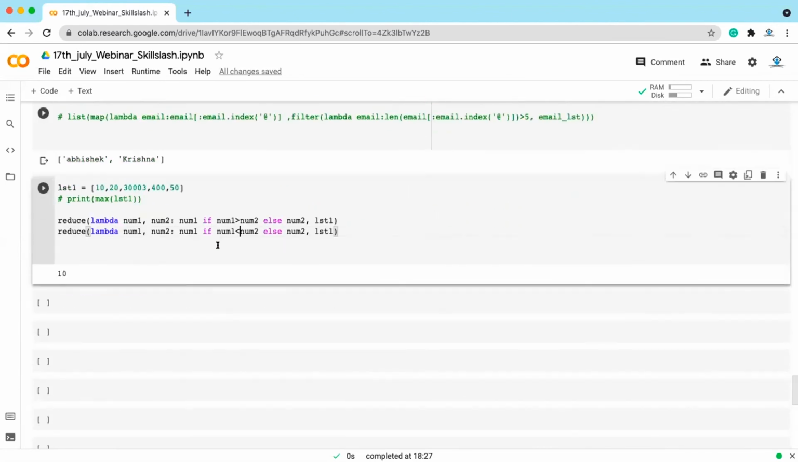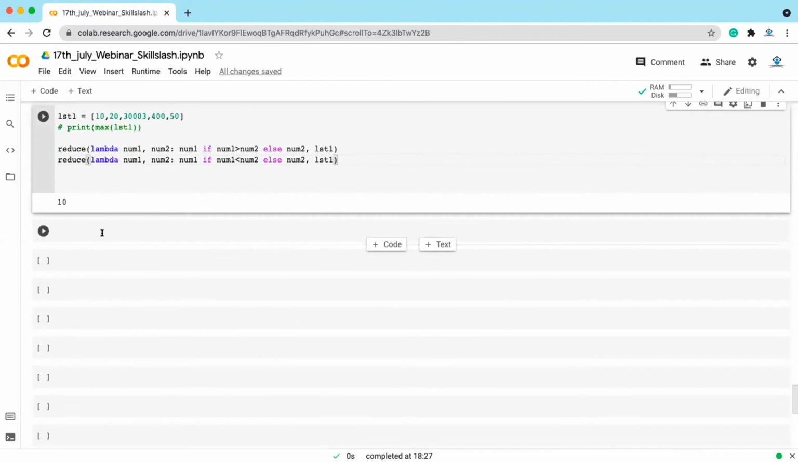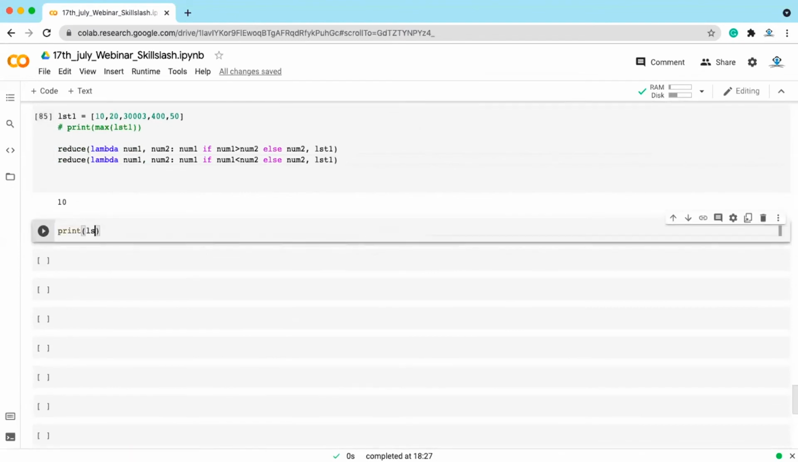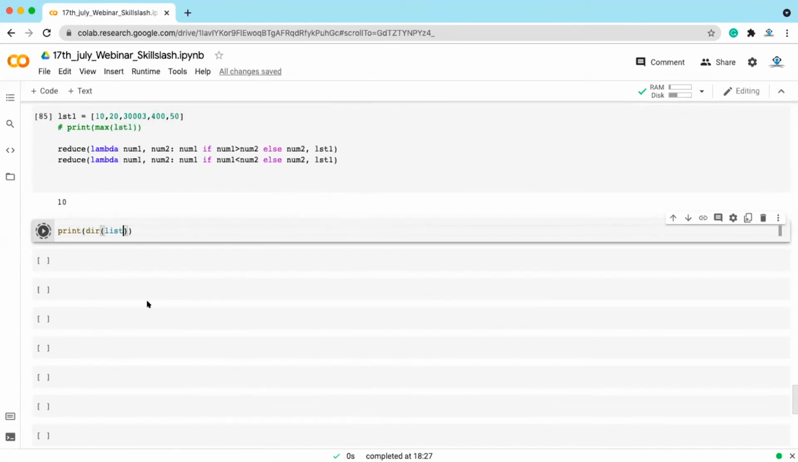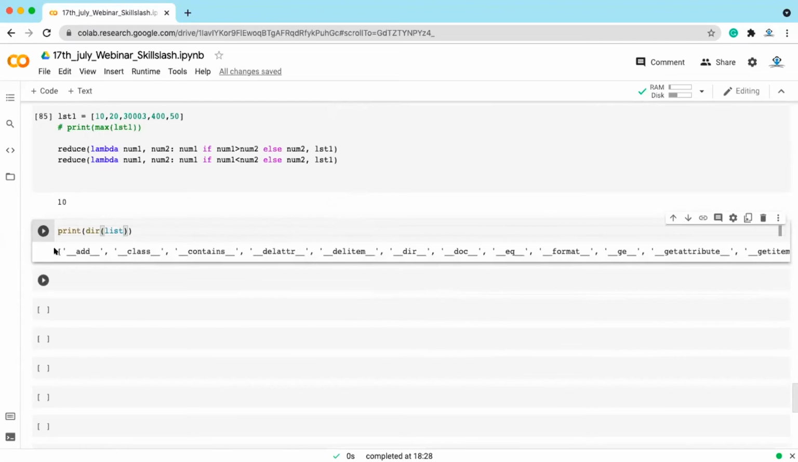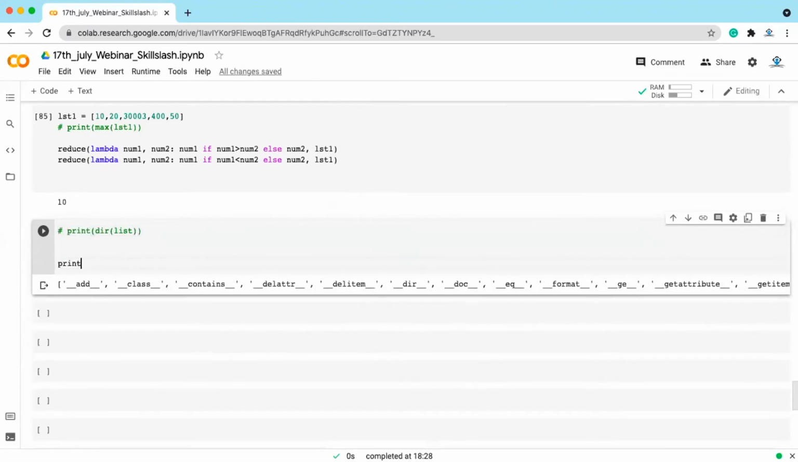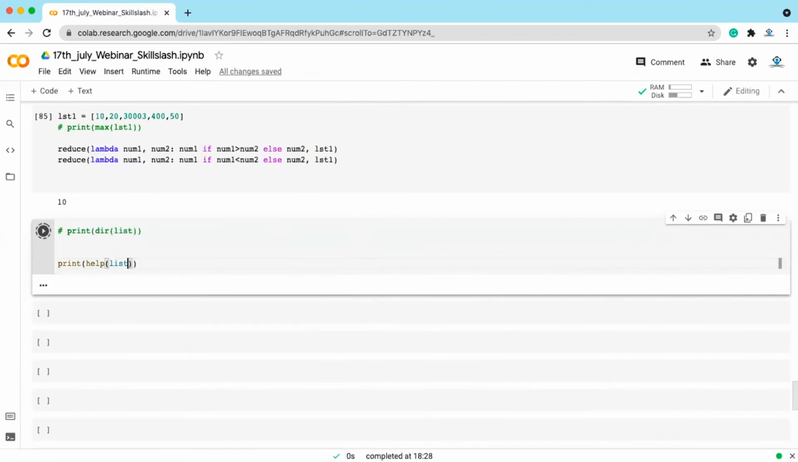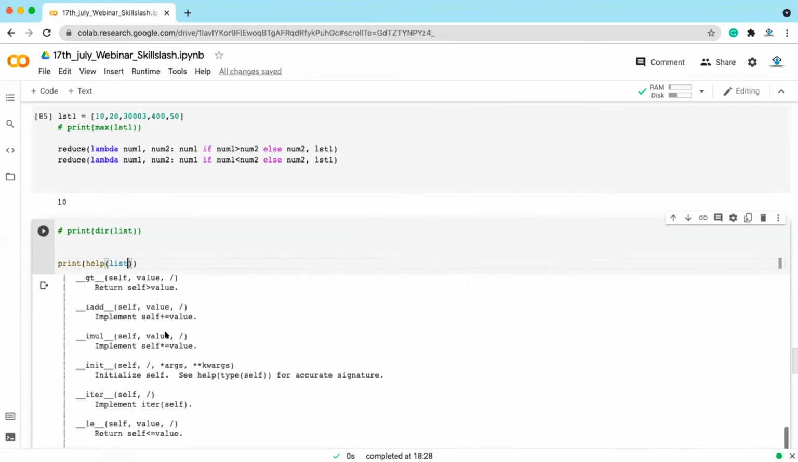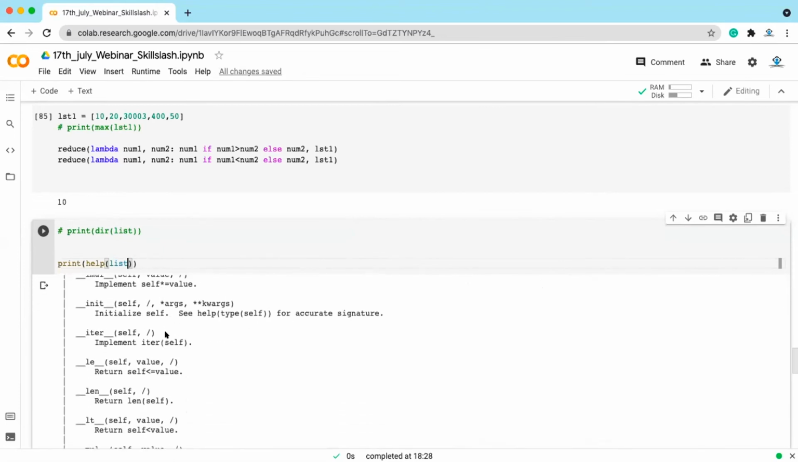See, again on the list we have a lot of other methods. If you find here, dir of list. Okay, so this dir of list has lots of methods like we have seen in the string. We don't need to remember all of them. You just need to write help of list, and you will get a definition of the list class. You have lots of functions here.